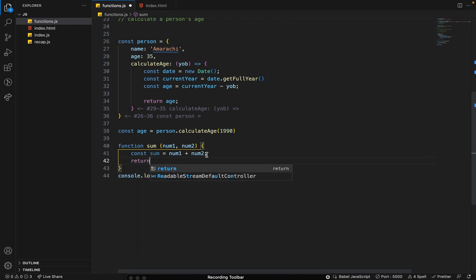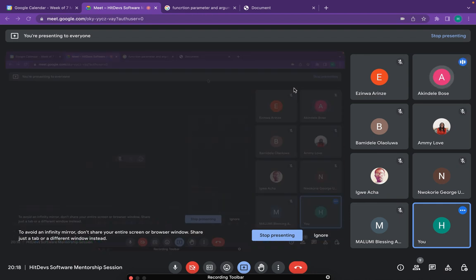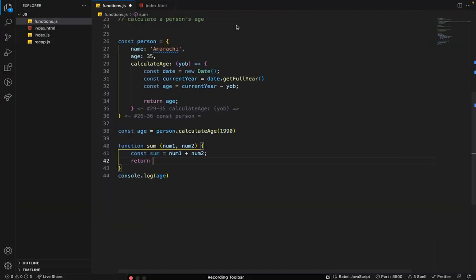Return what? Return what? Sum. Is it only Arinze that's paying attention? Return sum. Arinze, Akindele, every other person is quiet. I hope you guys are following. So return sum.